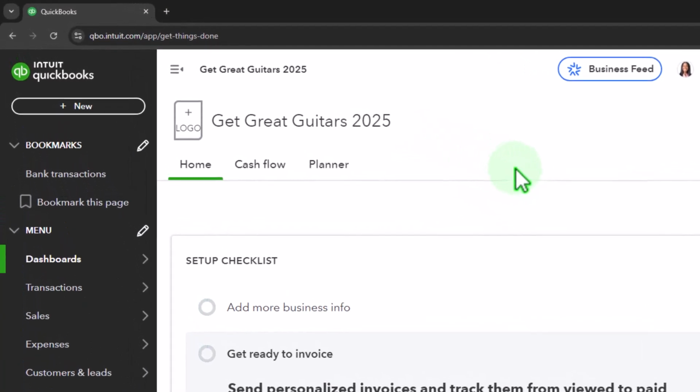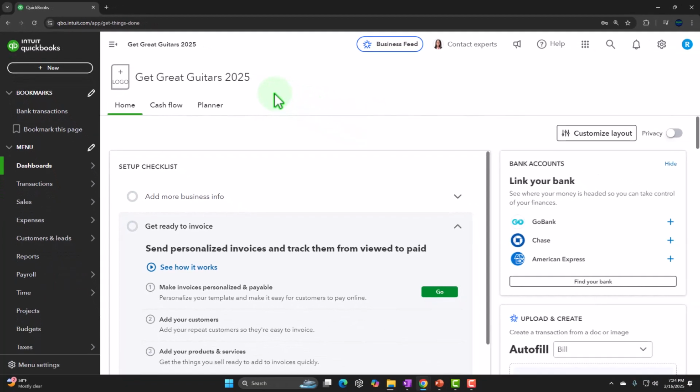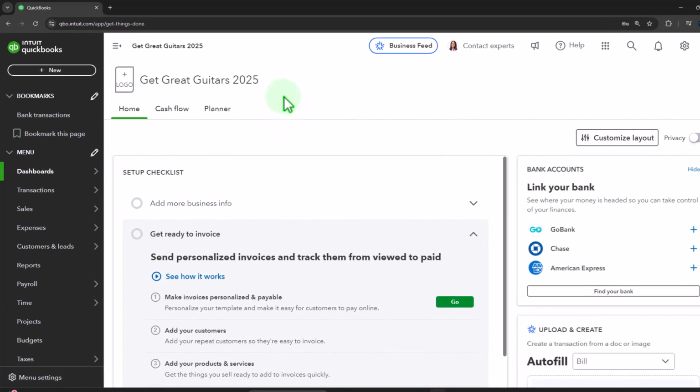Here we are in our QuickBooks Online Get Great Guitars 2025 practice file we set up in a prior presentation. This time looking more at the settings, which is part of that foundational item, laying down the infrastructure on which we can start to build towards constructing that beautiful end result structure, the financial statements, the balance sheet, income statement, of course, and related reports.